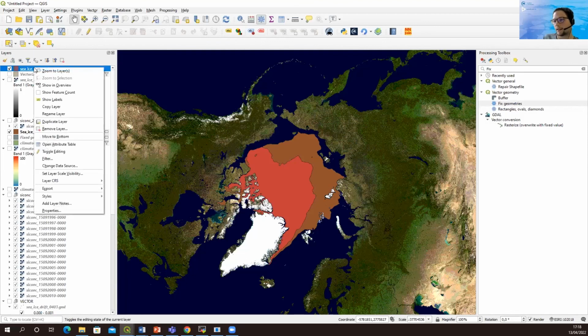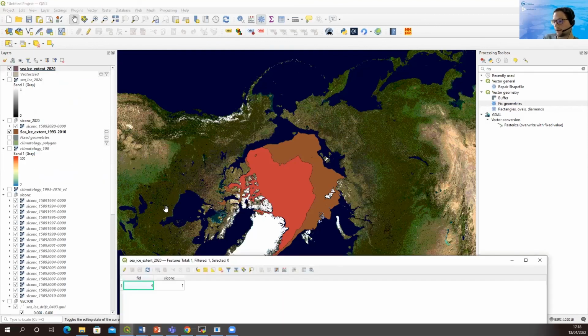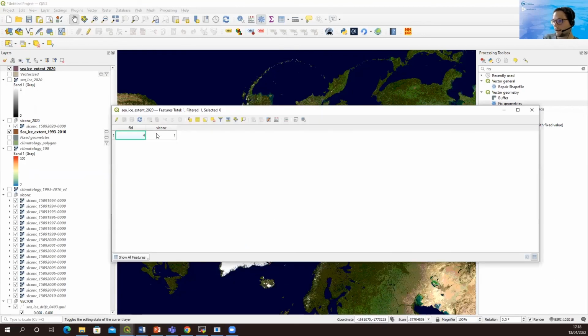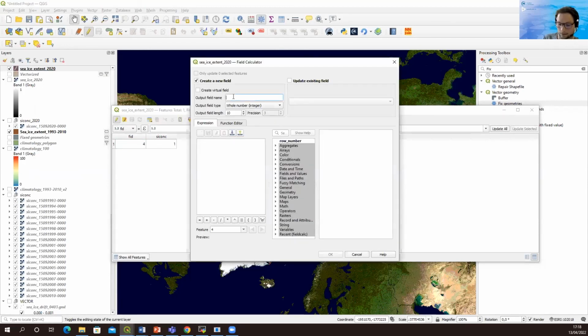To do so, right-click on the layer and open the attribute table. Here, again, we need to toggle the editing mode and open the field calculator. Again, we are going to call this new field area squared kilometers and apply the conversion to squared kilometers.